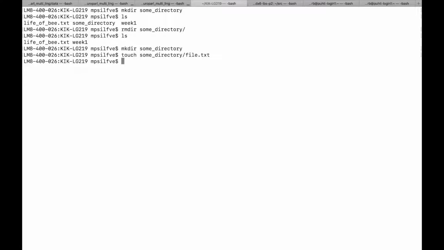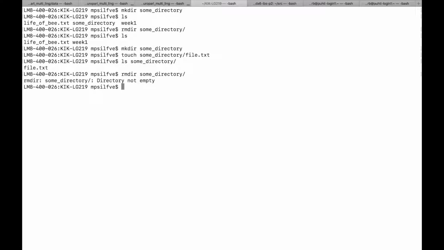And let's check that the file is actually there using the ls command. So ls some directory and enter. And we can see that there's a file.txt inside this subdirectory. Okay, now let's try to remove some directory using the rmdir command. So rmdir and some directory, and then enter. We get an error message saying that some directory is not empty.